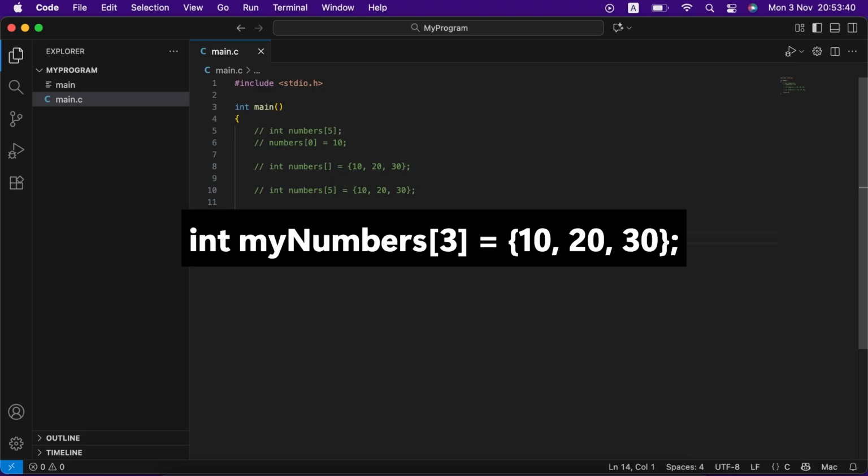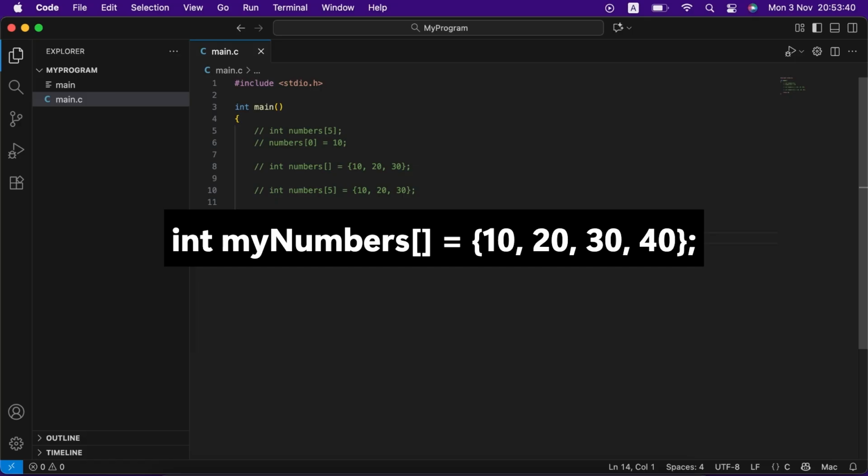int myNumbers[3] = {10, 20, 30}. This creates an array myNumbers of size 3 and assigns 10 to the first element, 20 to the second, and 30 to the third. Implicit sizing: int myNumbers[] = {10, 20, 30, 40}. If you omit the size, the compiler automatically calculates it based on the number of initializers provided. Here, myNumbers will have a size of 4.